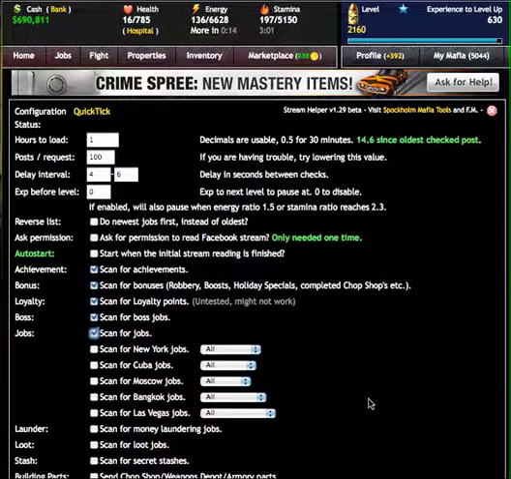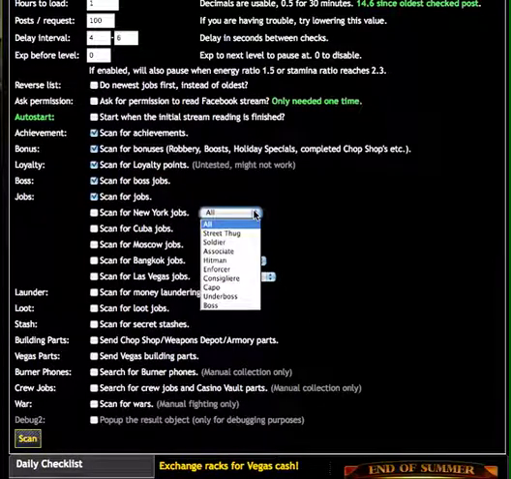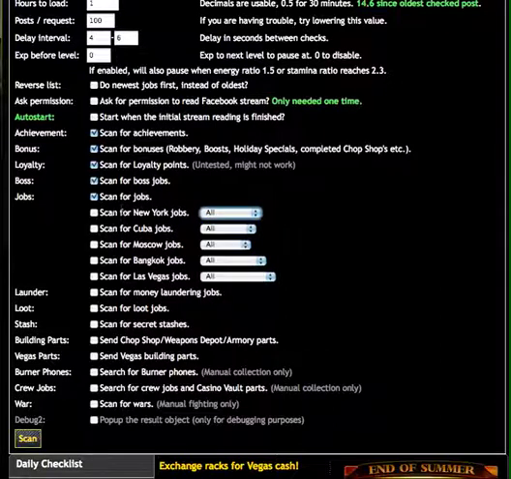When you choose to scan for jobs, obviously you get a slew more options, and I'll scroll down here just a little bit so we can bring that into focus. And you can see scanning for New York jobs, you can do for all jobs. You could do for certain levels of the different areas, and so on. And so we have laundering, money laundering jobs. You can search for loot jobs, secret stashes, building parts. And this is to send chop shop, weapons depot, and armory parts.